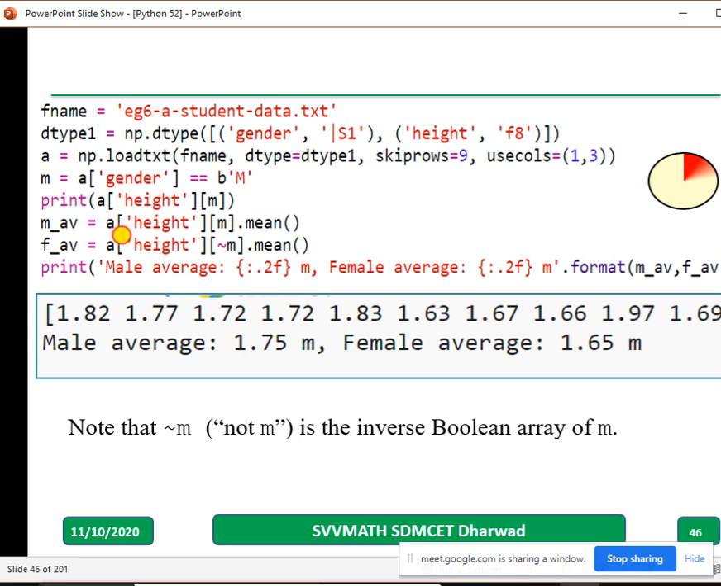M average, a height, M dot mean, average I will take. Here not M I am using. So note that this indicates not M is the inverse Boolean array of M, where false is there. It is for female. So I will get the average male height and average female height. This is a complete program.